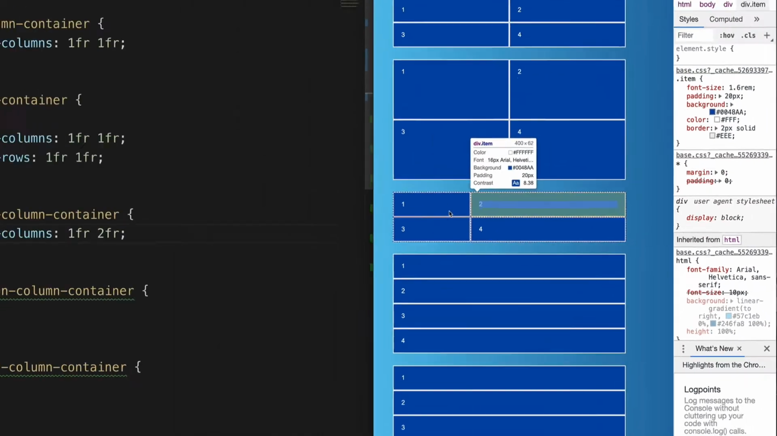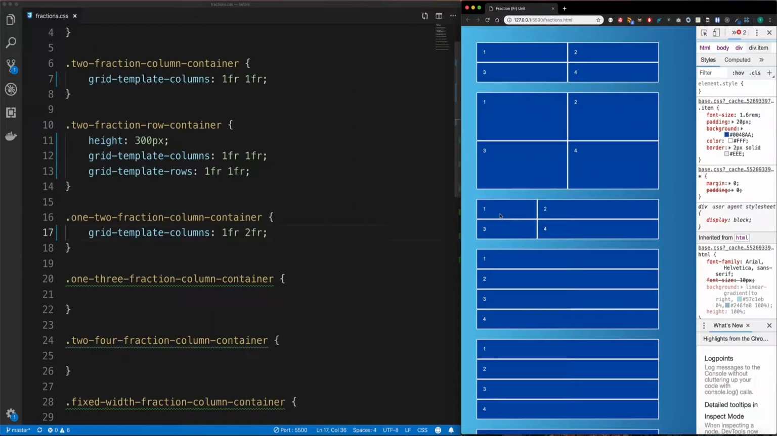And it is. Now how you can calculate this is that what you generally do is add the numbers of all the columns that have fr after it together. So we've got 1 plus 2, which is 3. And then we go 1 over 3, so 1/3, and 2/3, right? And that's how much of the space that each column will want to reserve. So because we have 600 pixels here, 1/3 of 600 is 200, and 2/3 of 600 is 400. And that's why you get a column that's 200 pixels wide and 400 pixels wide. Okay, that's how we calculate it.